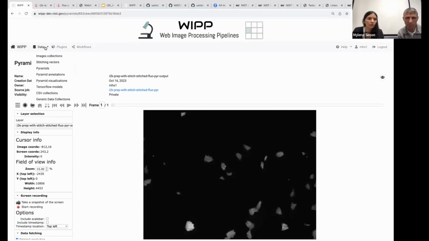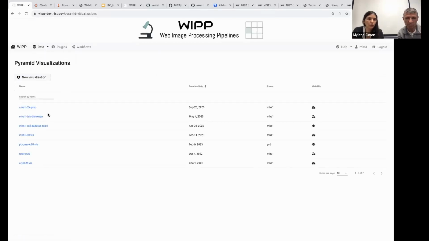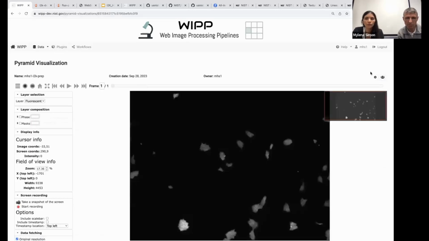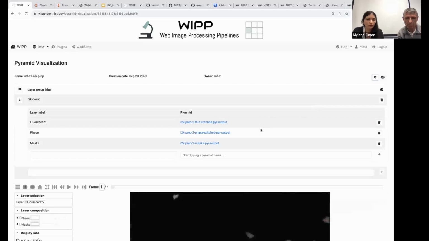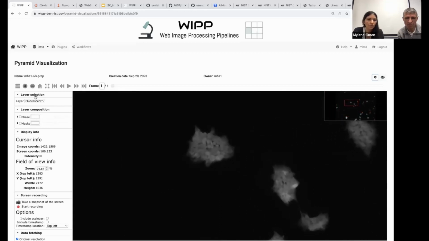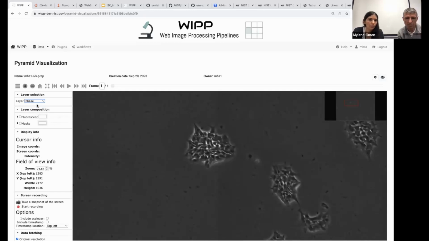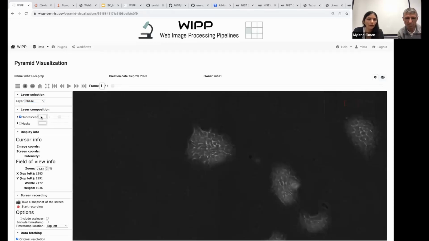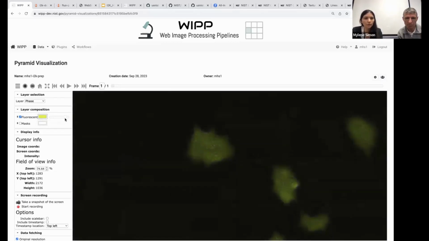So for that, we have what we call pyramid visualizations. And what you can do is configure multiple layers in your visualization based on the pyramids that we are creating during the workflow. And then it allows you to select multiple layers. So here I'm seeing the fluorescent layer. I might want to switch to phase. I might want to overlay fluorescent. I can also select a color. So let's say I want to display it as kind of green, yellow. So this is it. So I can then play with the transparency of this layer.